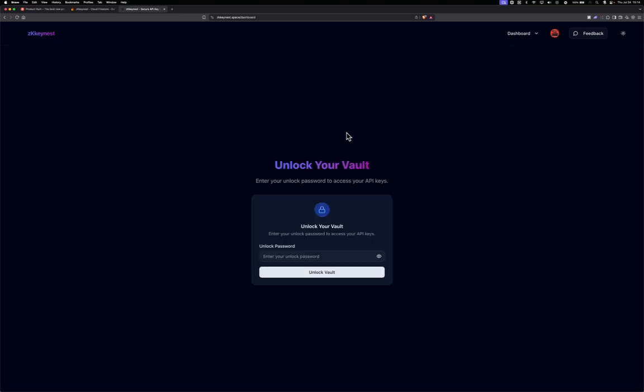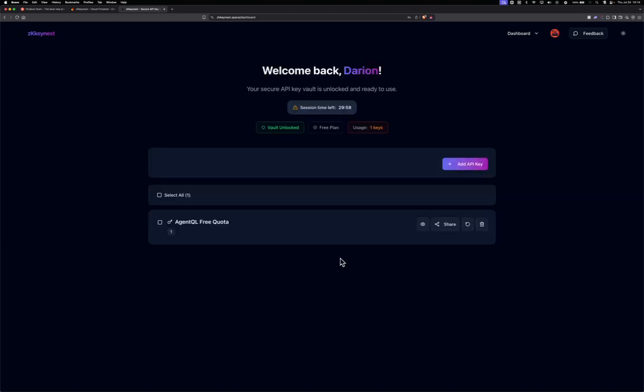Here on the dashboard, when you make an account, you're going to need to set up an unlock password. And once you set up your unlock password, it cannot be changed. We cannot recover it for you by design. And this is the way you decrypt all the keys stored inside our database through your vault. After you're logged in, you have a couple different things you can do.